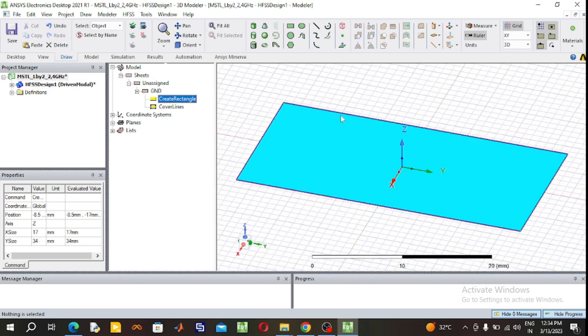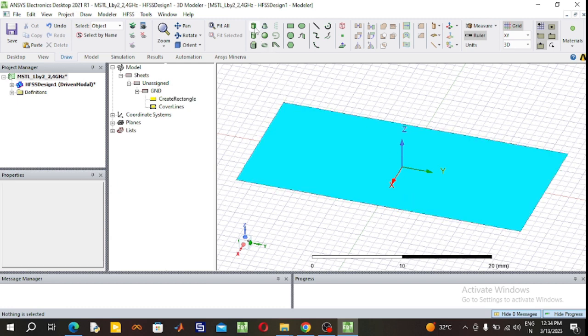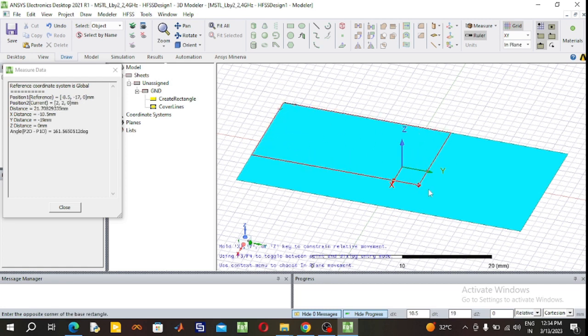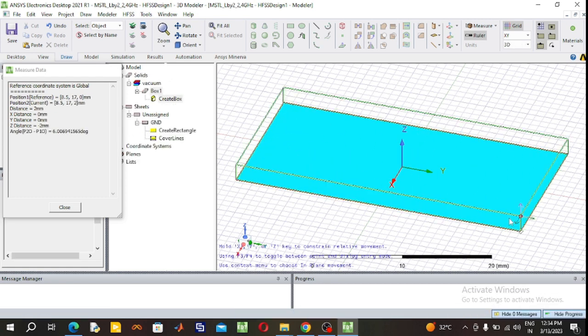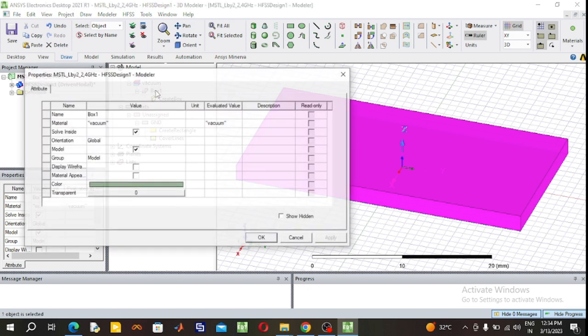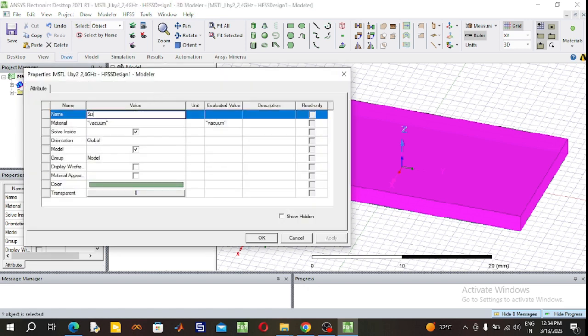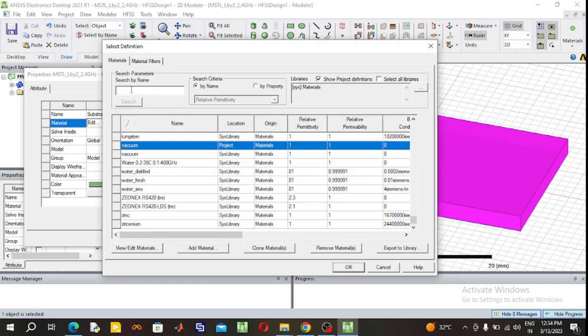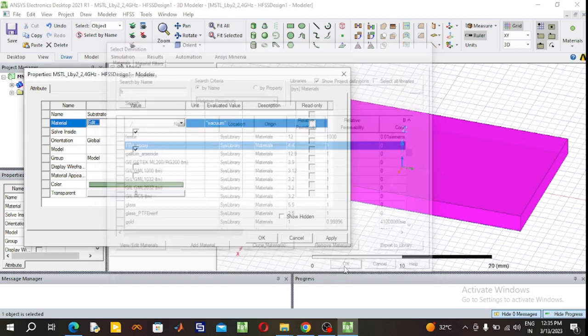Select fit all. So this is the ground plane. On top of the ground plane we can design the substrate. Select the box and draw the box in the plane. Rename Box1 to substrate, and change the type of the material. Here I am selecting the material FR4 epoxy. Press the OK button.